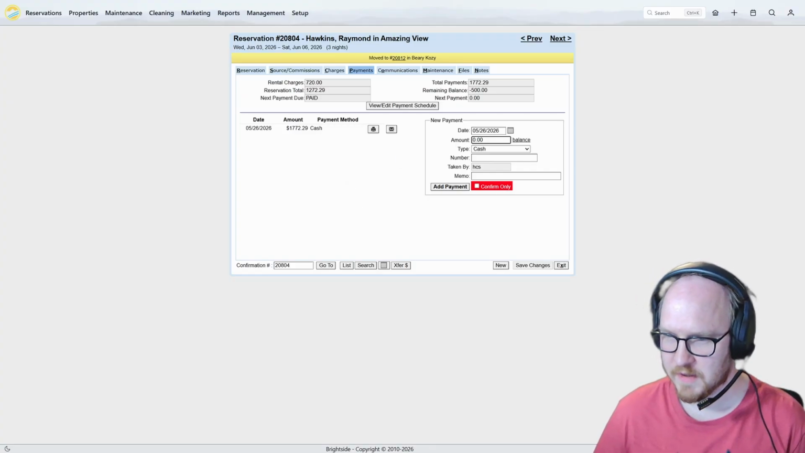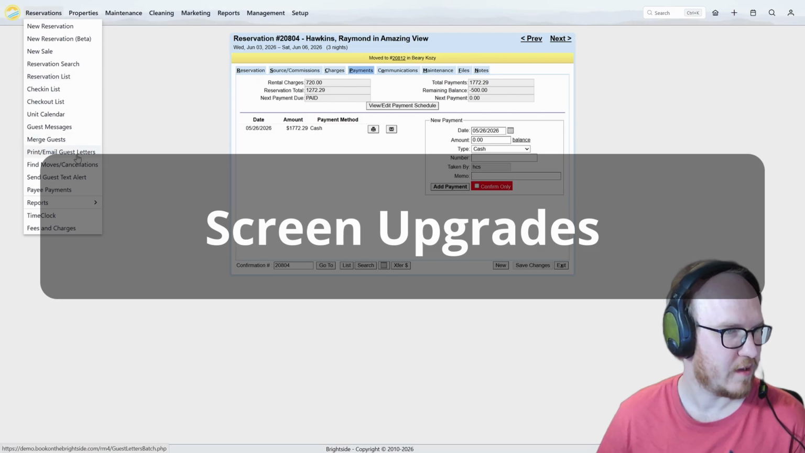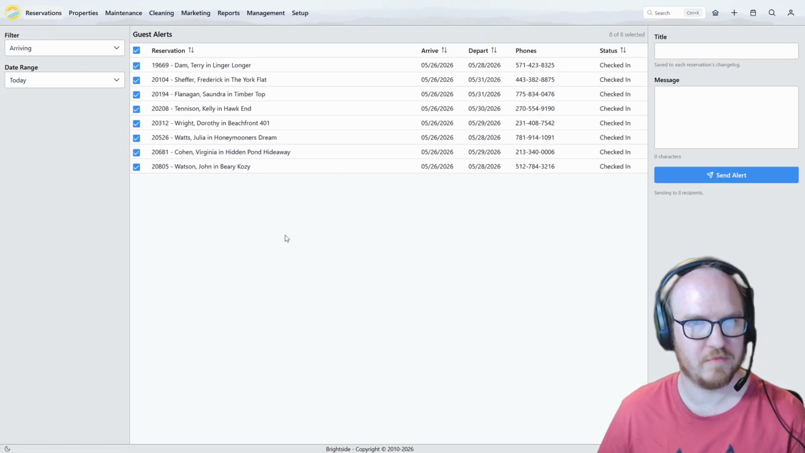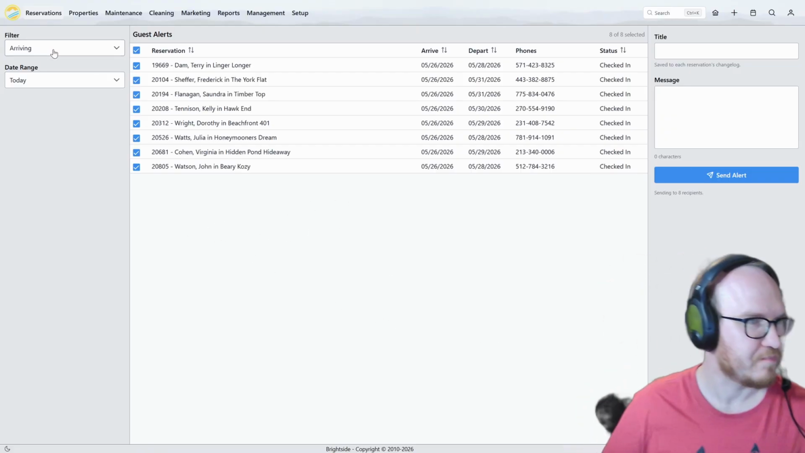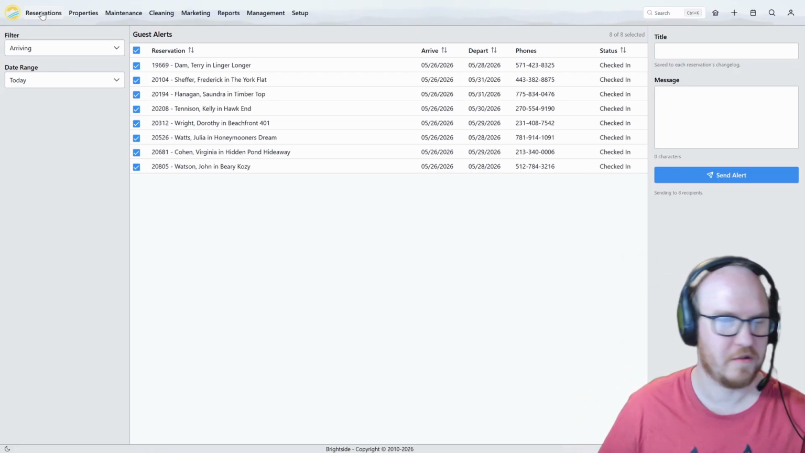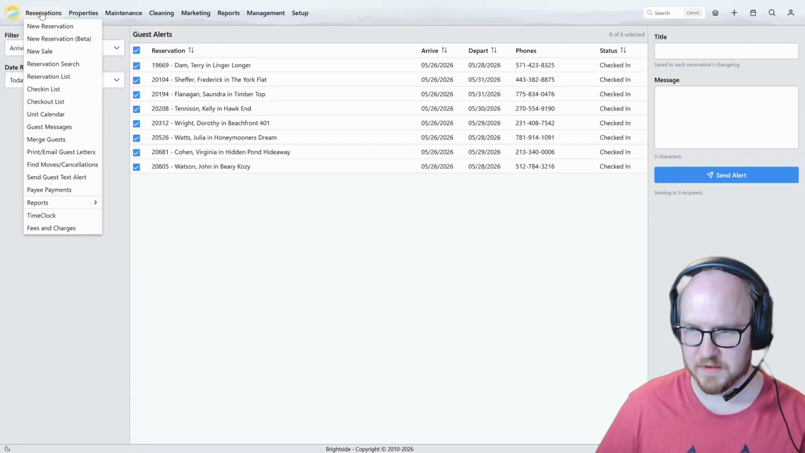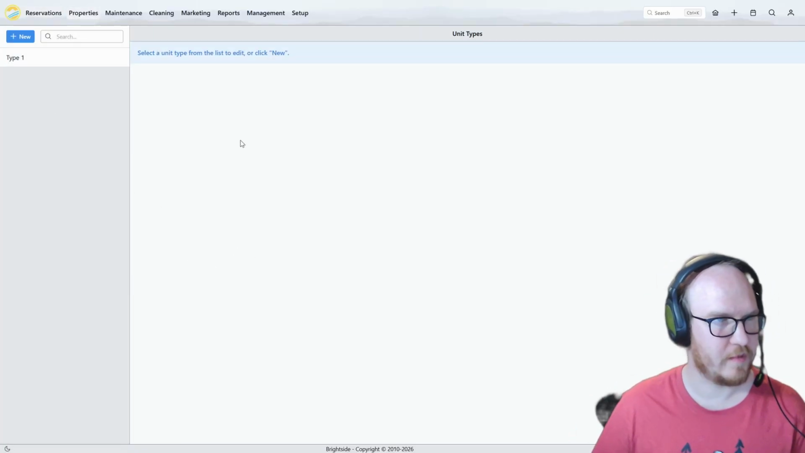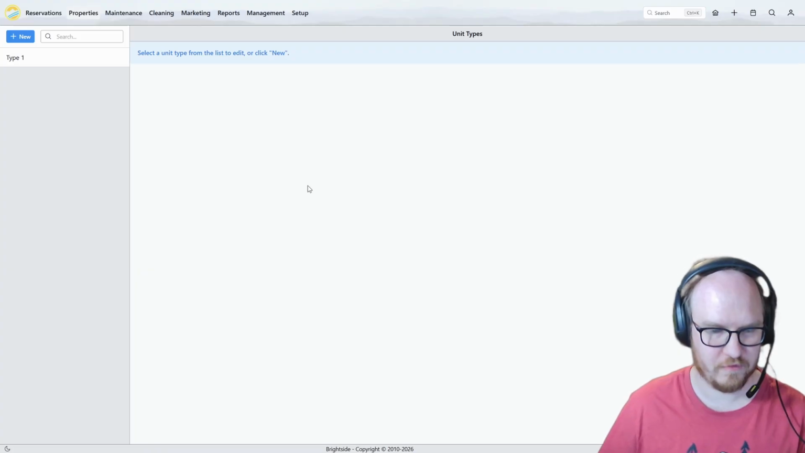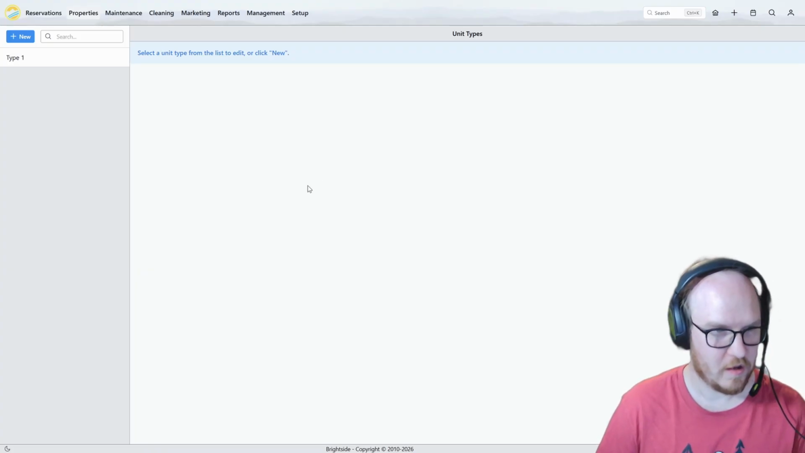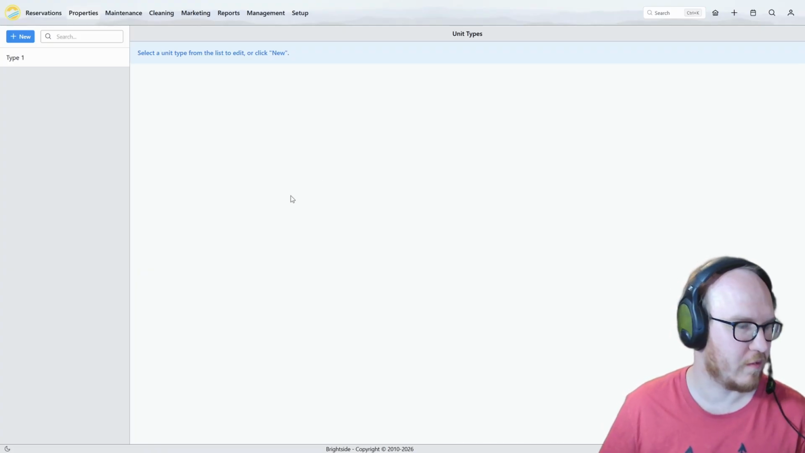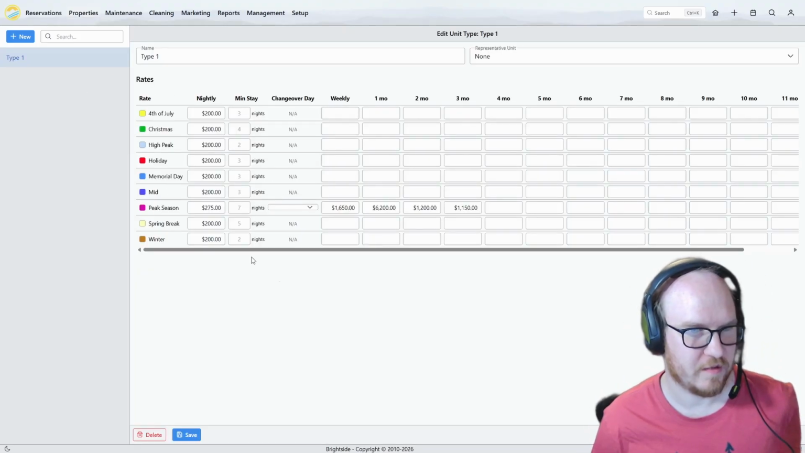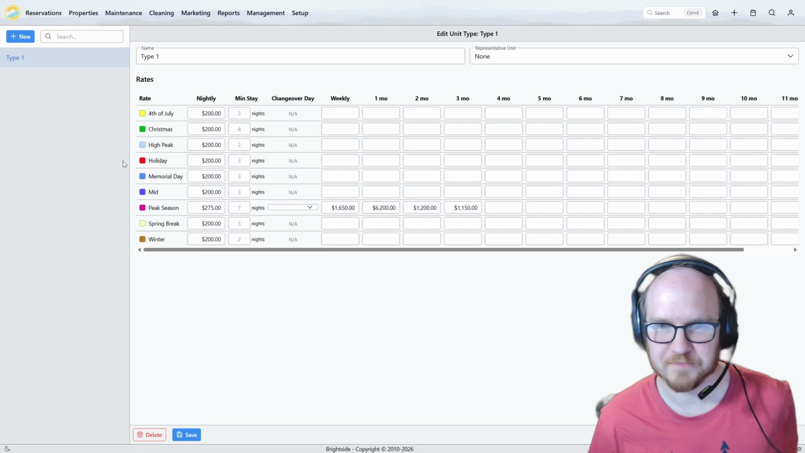We also redid the send guest text alert screen. So this is now mobile friendly, using the same design as the other screens and the unit type screen. So properties, unit types. This is where if you've got several units of one type, like hotel rooms that are all the same, or where you're managing a type, you can set those up under here now.